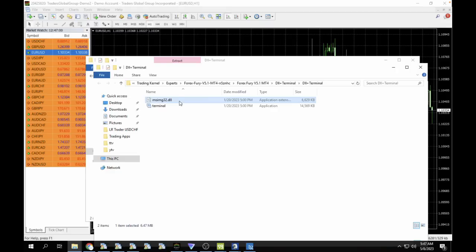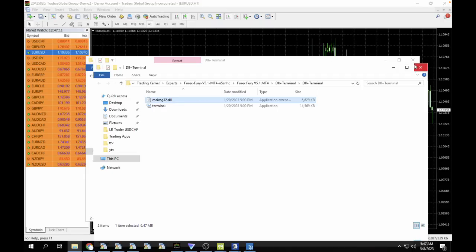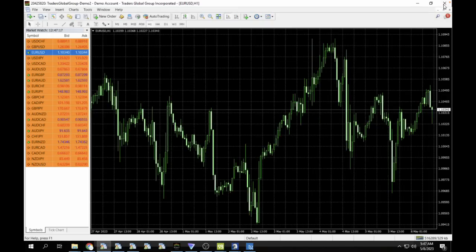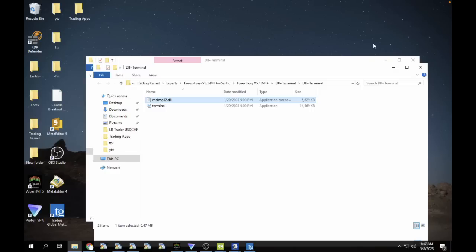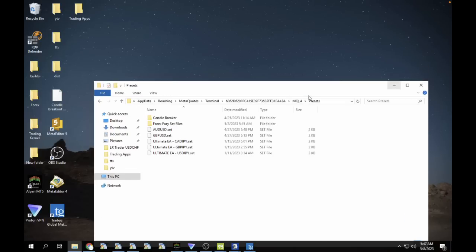Okay, so I'm just going to copy my DLL file here. I'm going to go back here. I'm just going to cancel out of my MetaTrader 4. All right, so I've canceled out of my MetaTrader 4 here to minimize these platforms here.